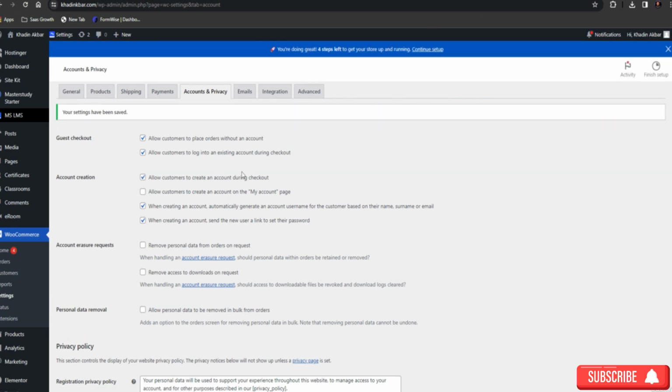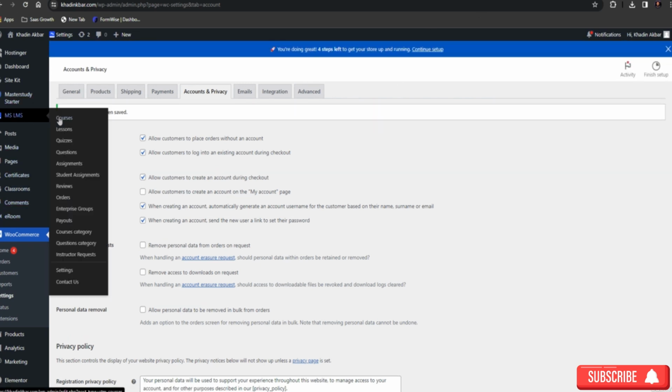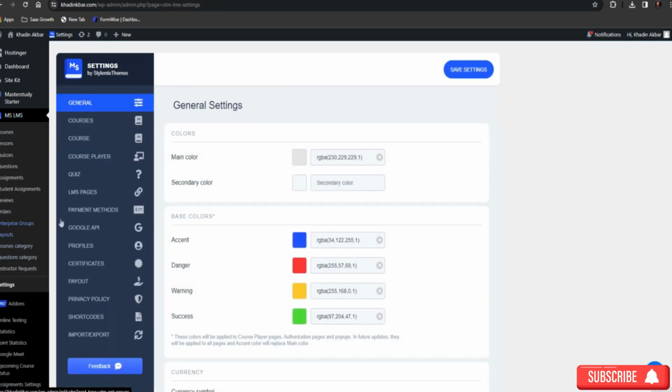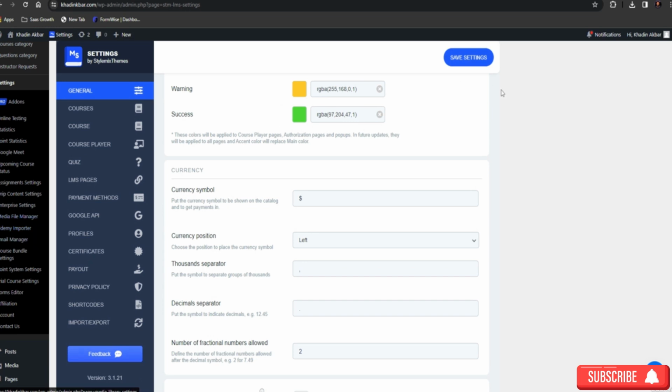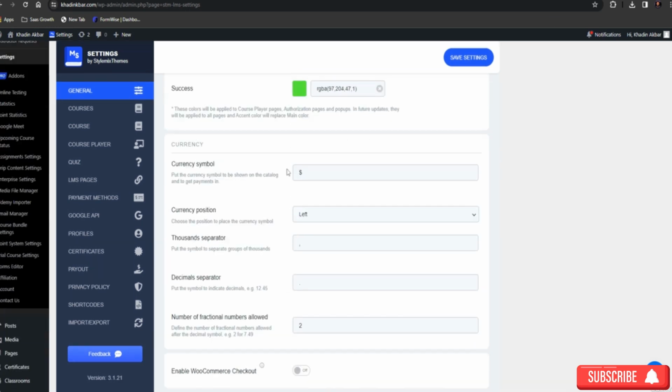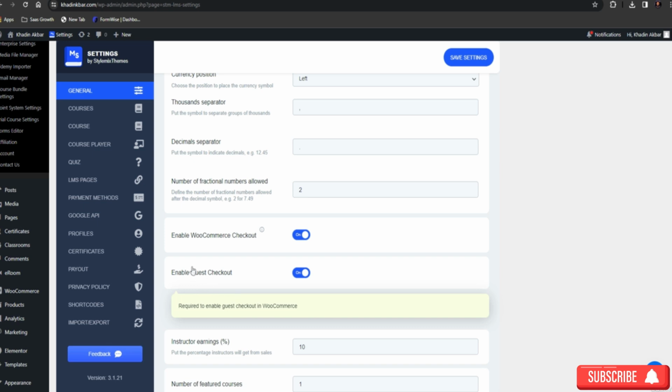And then the next step is we'll just go to Masterstudy LMS, and I'll go to settings. And here in settings, we have to go below, and here we have to enable WooCommerce checkout. And also we have to enable the guest checkout. You can disable this. I'll just save this. Settings are saved. And to enable this one, it is required to enable guest checkout in WooCommerce. We have already enabled this, so this is good.